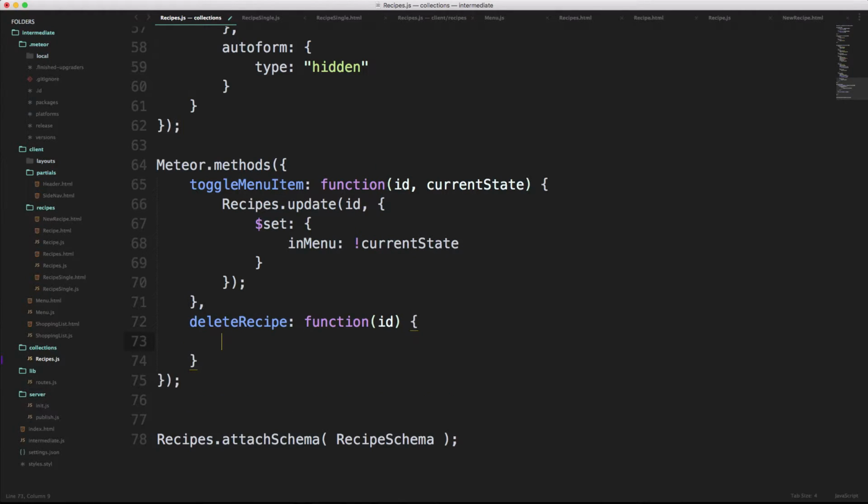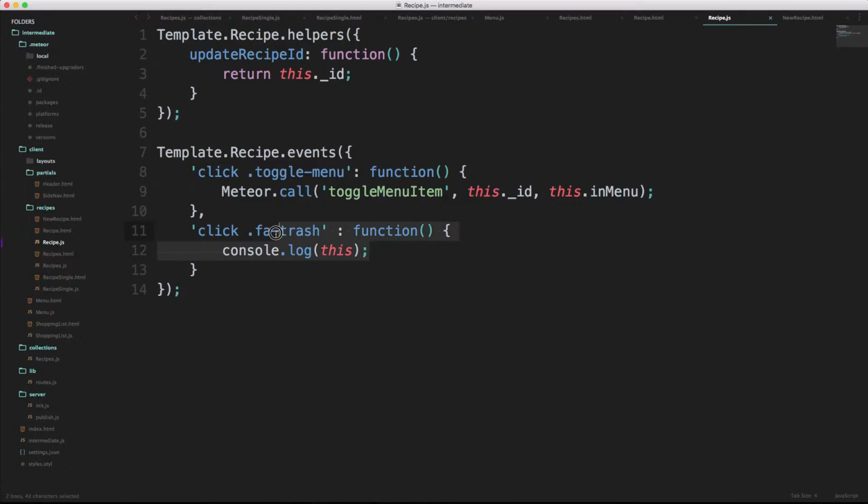Now this can be a function and we can accept the ID. Now let's go ahead and we can say recipes.remove, and then we can just pass in simply the ID. This is obviously nothing groundbreaking. We did this in the Meteor for Everyone series if you followed along with those. Now on the individual recipe, instead of console logging this, we can simply say Meteor.call, pass in our delete, gotta spell it correctly, deleteRecipe.